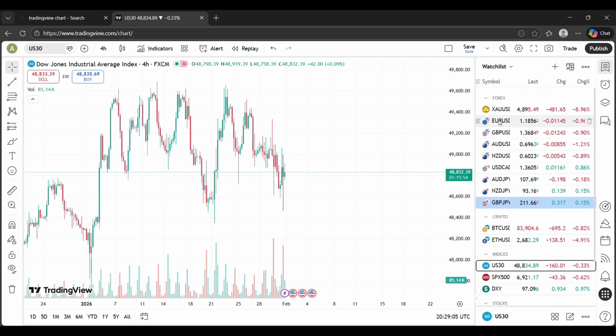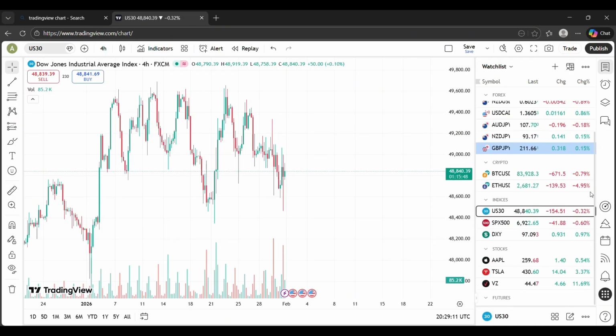You can see that I already had enough pairs. If you want to still add more pairs, you can still add them, but there is going to be a limit very soon. There's going to be a number of pairs that you can add, but for now, you can add as many pairs as you want. Any pair that you are looking at, you can add to your watchlist.